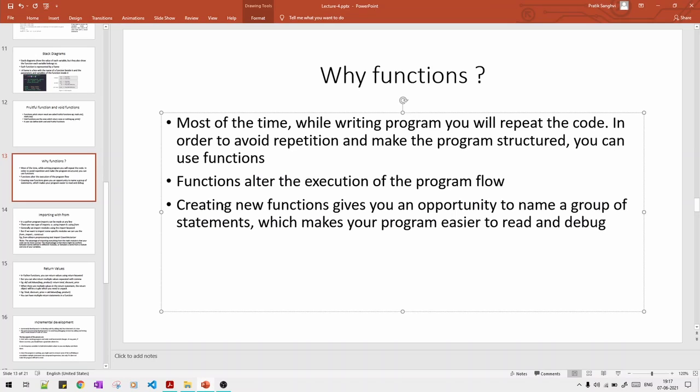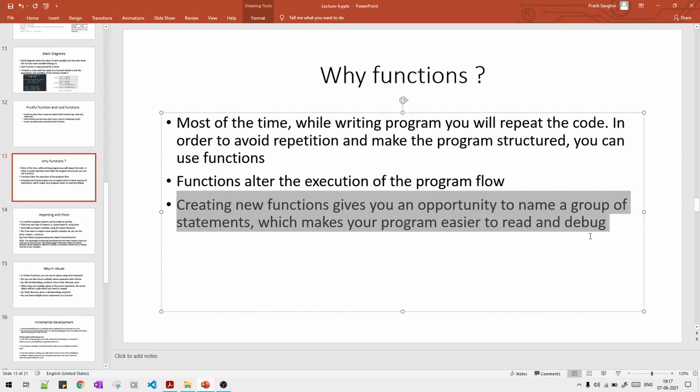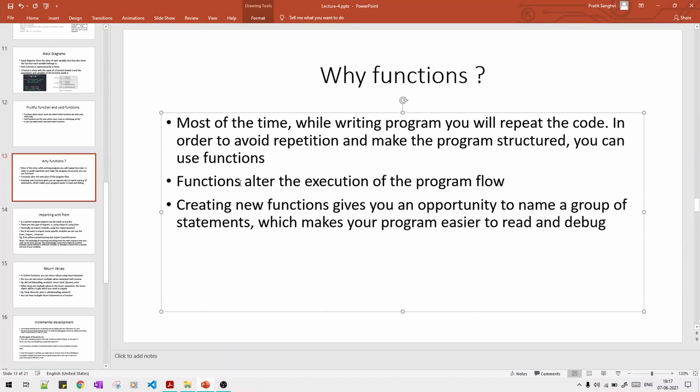Then the next point we have is creating new functions. It gives you an opportunity to name a group of statements, which makes your program easier to read and debug. Yep, so we have also gone over this. I think this slide should be placed further up, at the top, instead of at number 13. So after the video, I'll update the positioning of this slide.